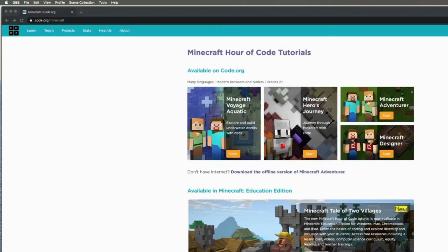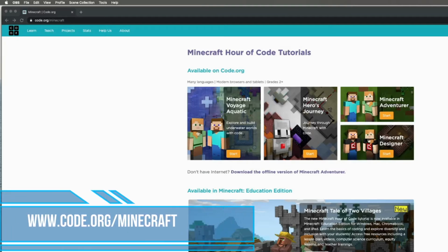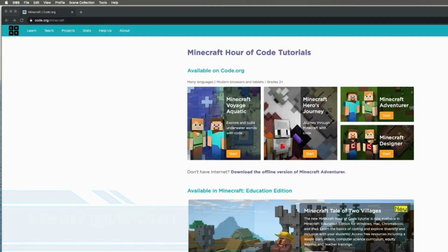For this coding program, you need to go to a website called code.org/Minecraft. That's CODE, code.org/Minecraft. That's MINECRAFT.